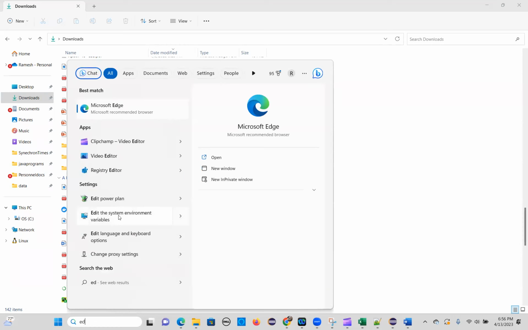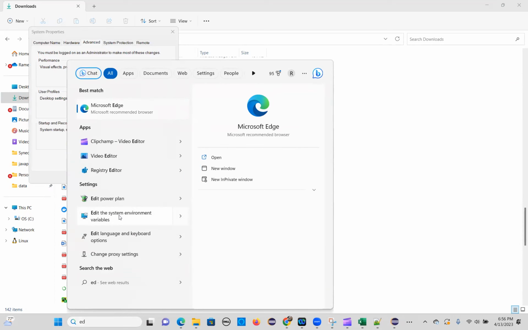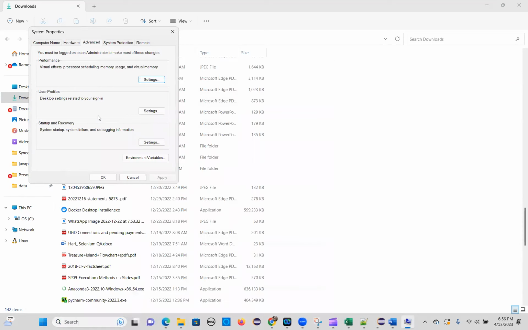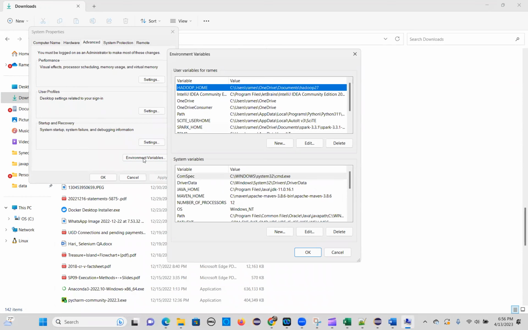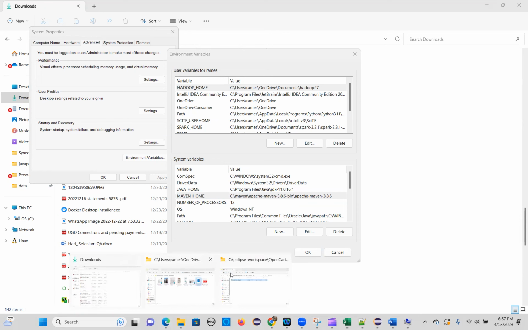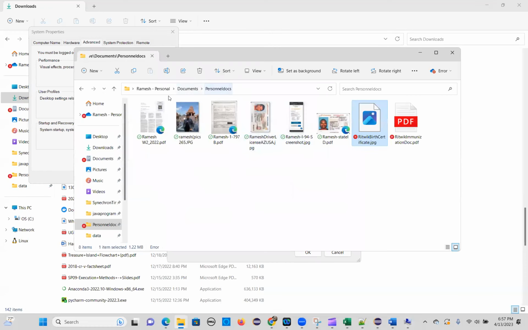It is system environment variables. You can click on this. Here, in environment variables, I can find my Maven home, C Maven Apache Maven 3.8.6. C drive, it is there. But why didn't we find it in the C drive? It is saying it is there.